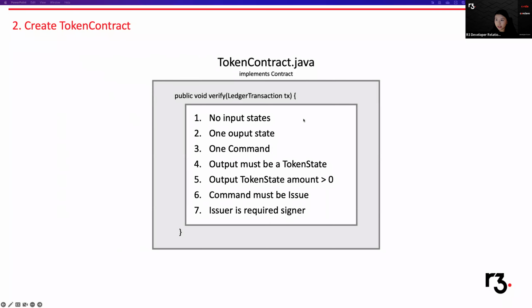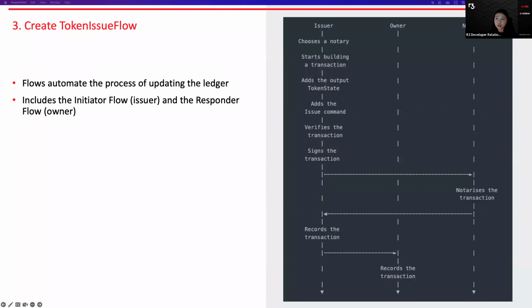So going back to the presentation, we've done token state, and now we've just finished token contract, so check, check. And the next thing that we need to do is create token issue flow. So as I mentioned at the beginning of this session, flows automate the process of updating the ledger. So the token issue flow includes the initiator flow on the issuer side, on the left side here, as well as the responder flow, which is the owner side in the middle here. And we also have the notary on the right.